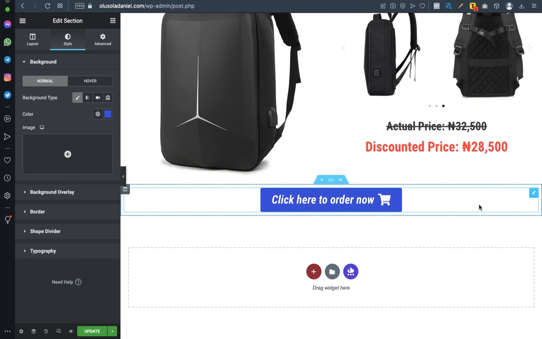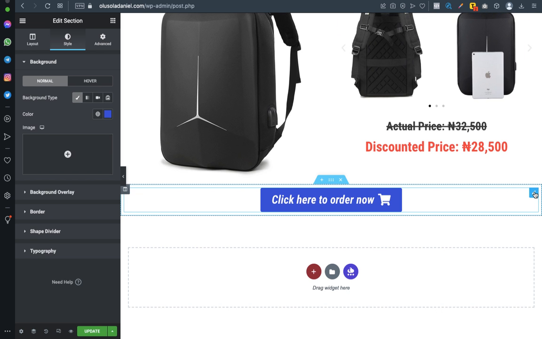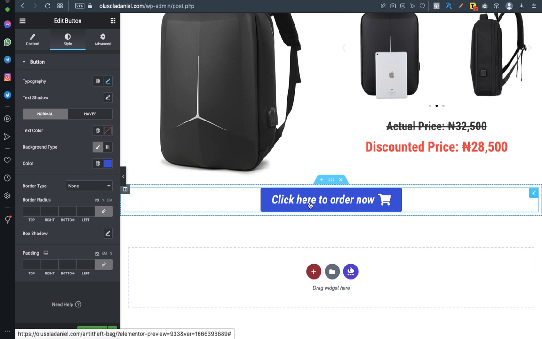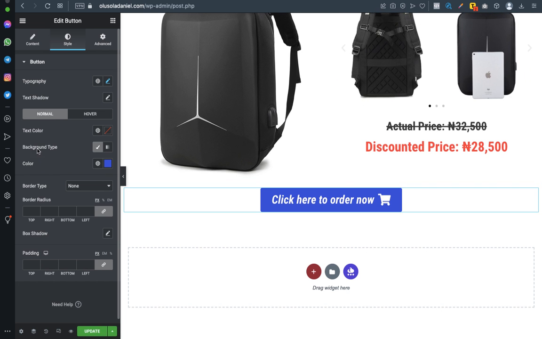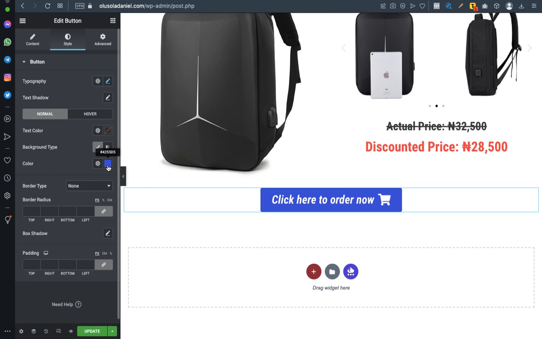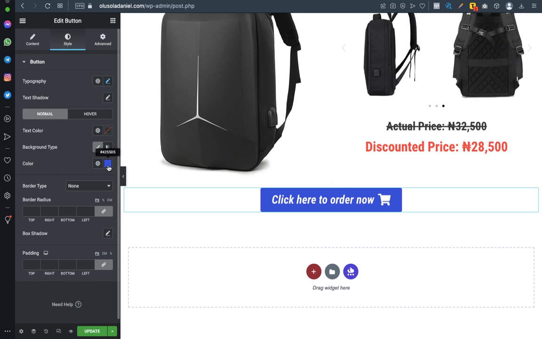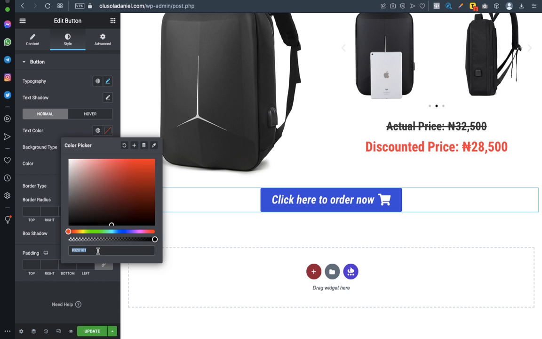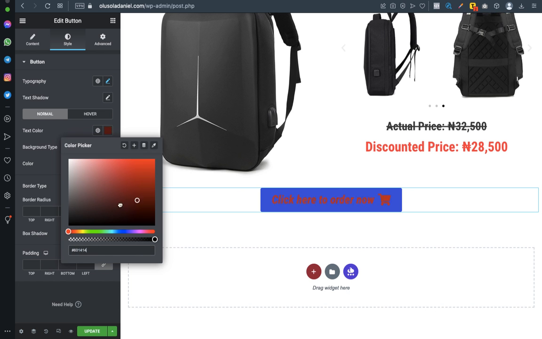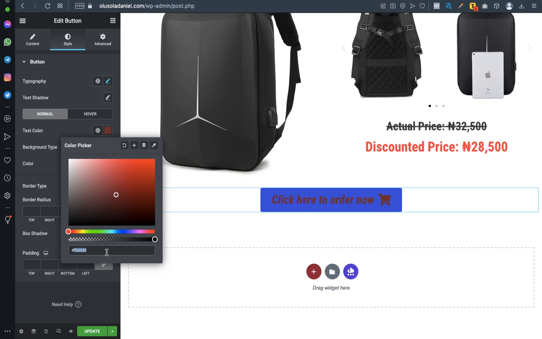So we are still on the order button. That's the call to action button. So we've edited the background type to this color, like light purple kind of. You can edit the text color here as well. Let me copy this code. As you can see, that's the text color.